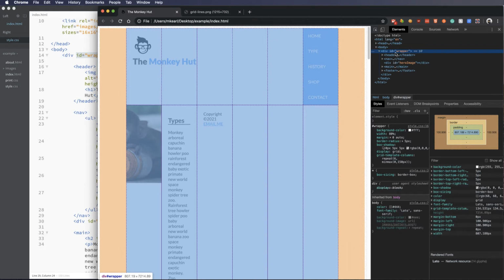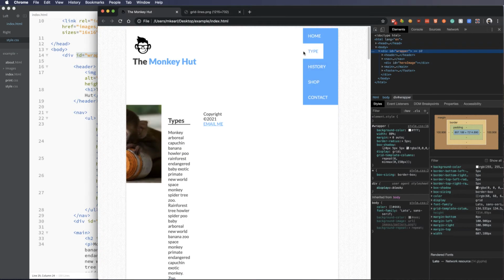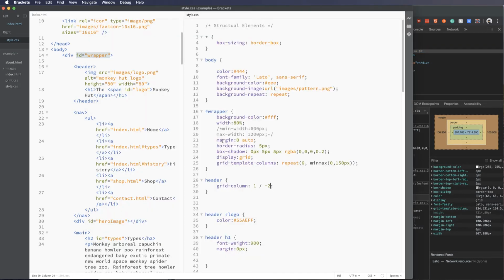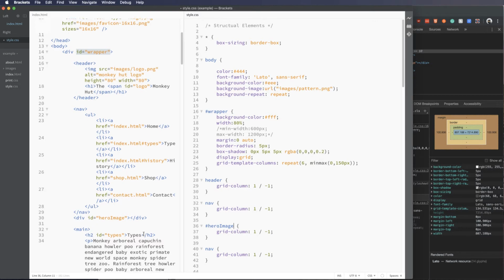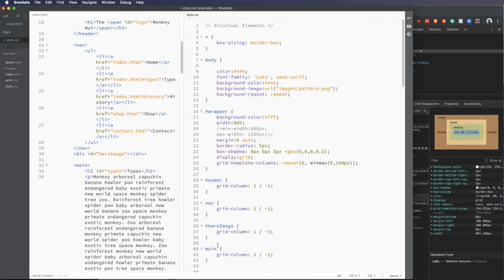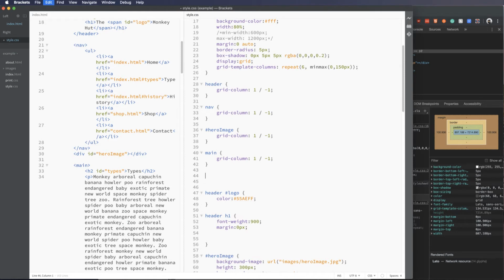So let's play around with this some more. Let's go through and finish allocating where we want each of these to go. So I'm going to go 1 and -1 just for the heck of it right now. And then the next item on our list is our navigation. Oops, copied too much there. Okay, that looks good. And then from there we want the ID hero, hero image right there. And then we want our main. We want our footer.